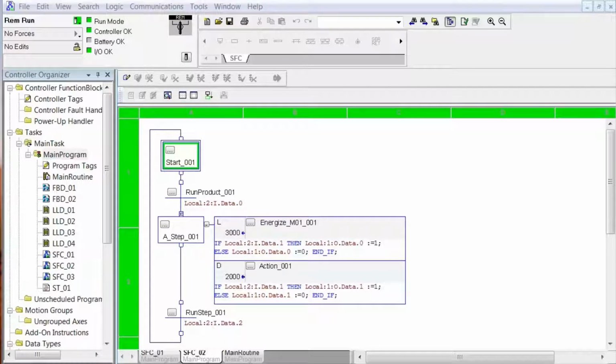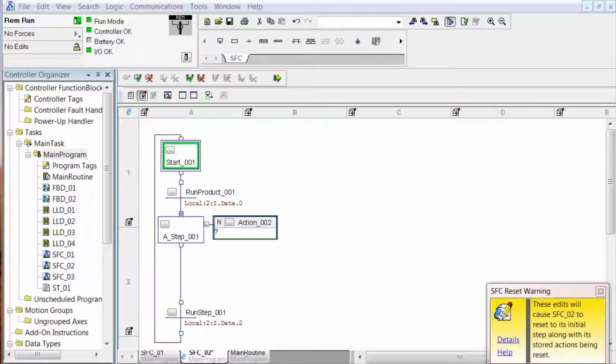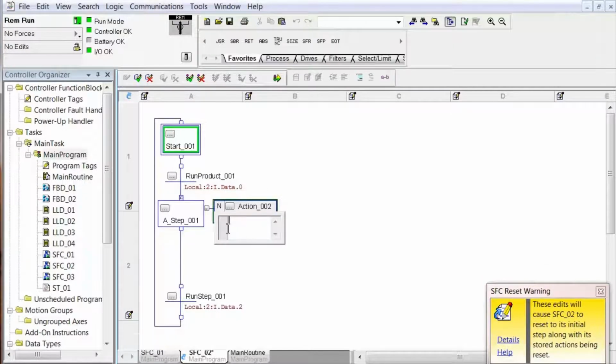Let's modify this sequential function chart again. Only this time we're going to eliminate the actions and then add an action that is non-stored, and we're going to do a JSR to a ladder file. Okay, we've eliminated the 2 actions. We have an action that is a non-stored qualifier. We're going to double click in here, and I'm going to do a JSR.